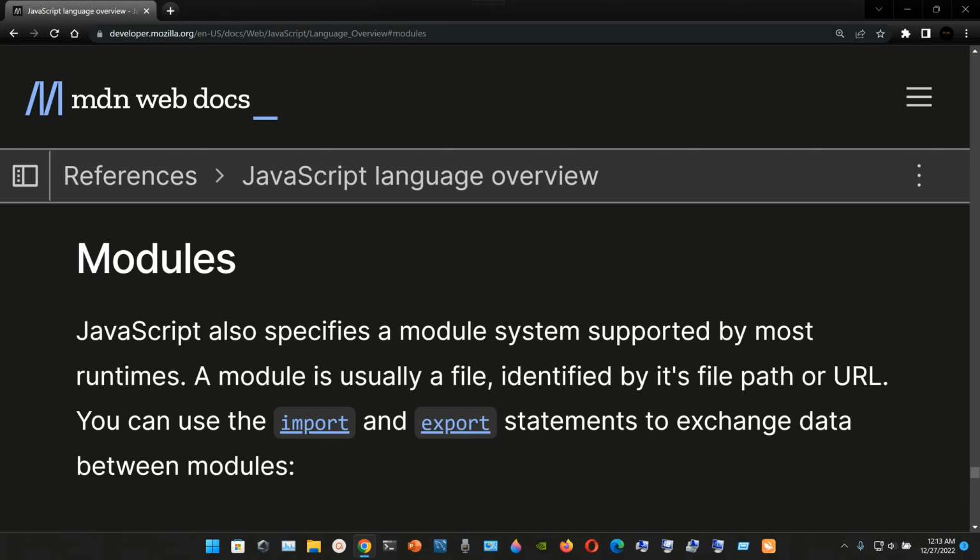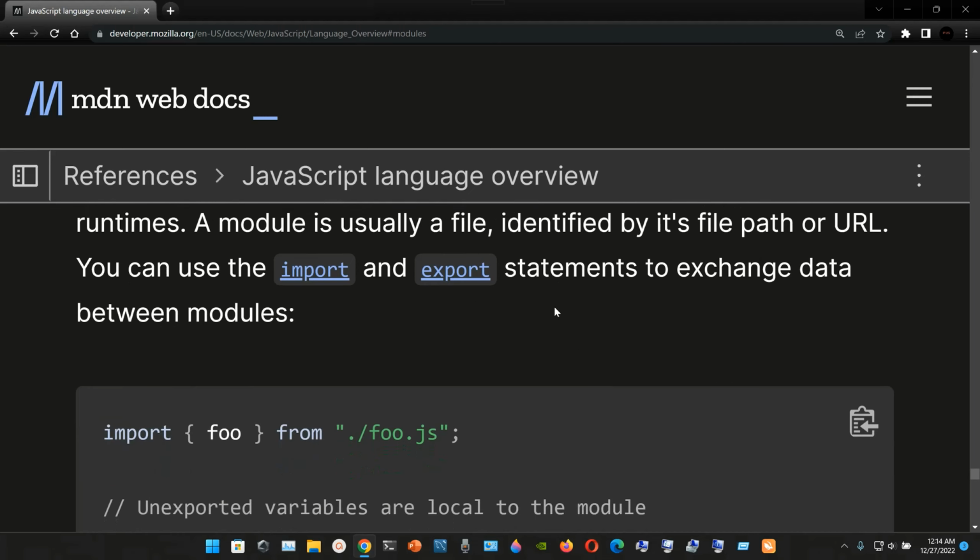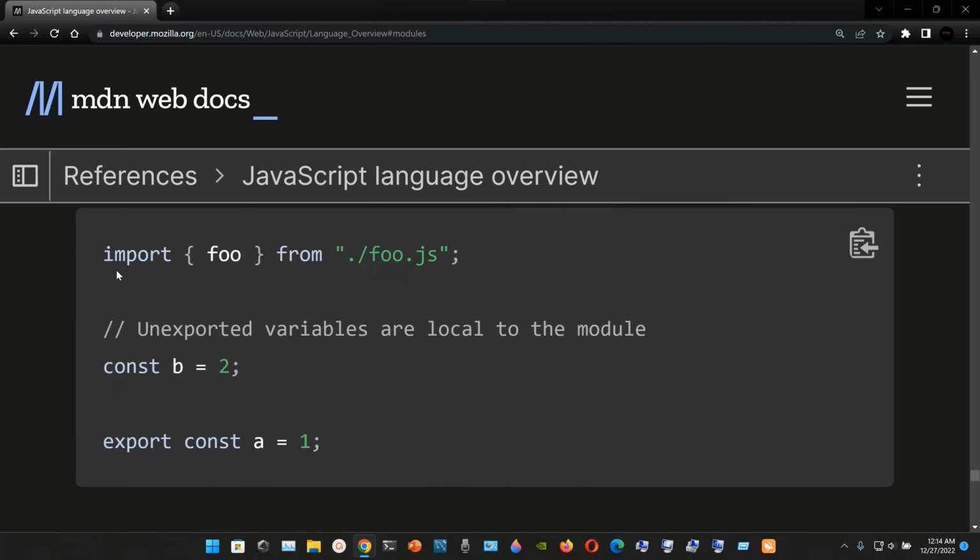Modules. JavaScript also specifies a module system supported by most runtimes. A module is usually a file identified by its file path or URL. You can use the import and export statements to exchange data between modules. Here they give us an example.